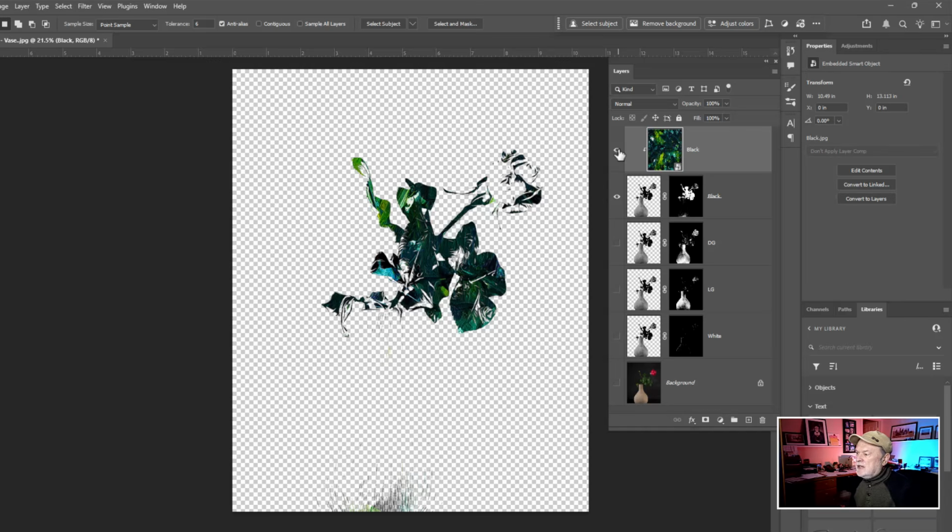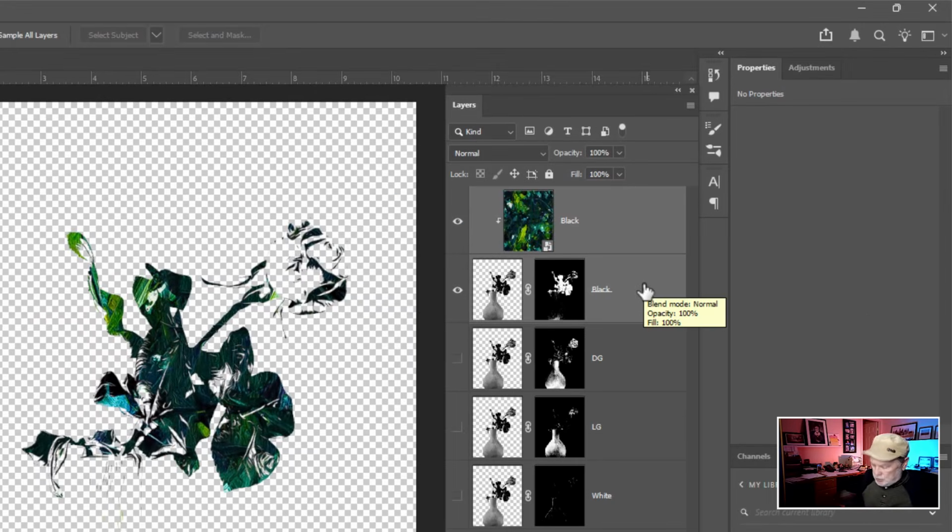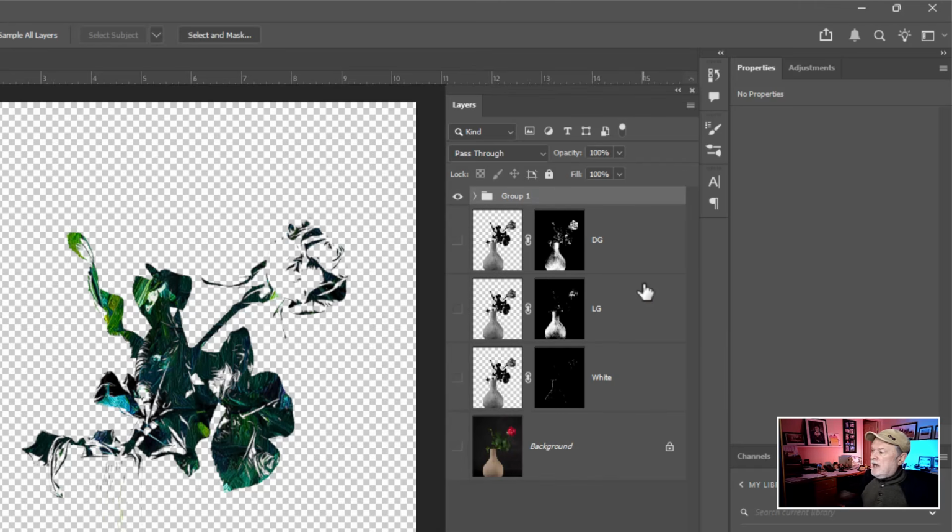Now that I have that done, to keep my head organized, I'm going to select that layer, hold the Shift key down, click the layer below, so those two are now selected, Control G, Command G on a Mac to group that, and I'll just call this my black group.